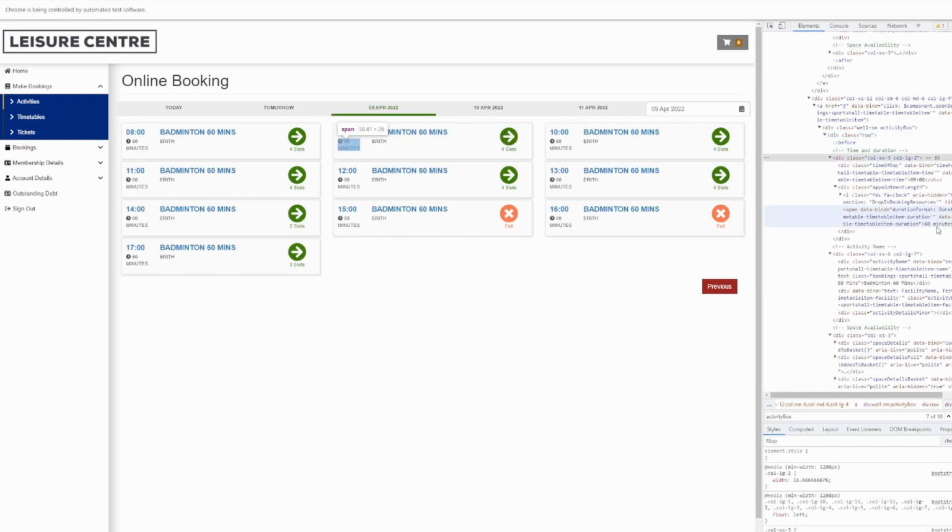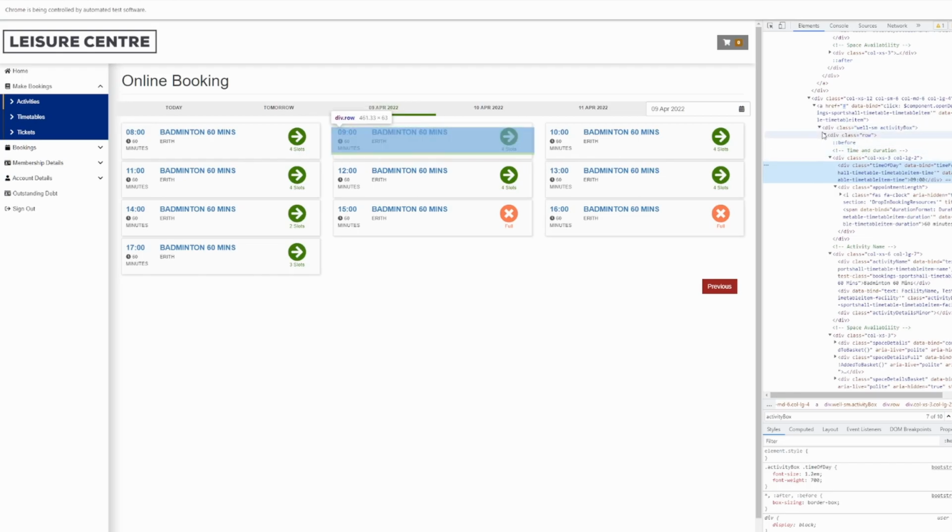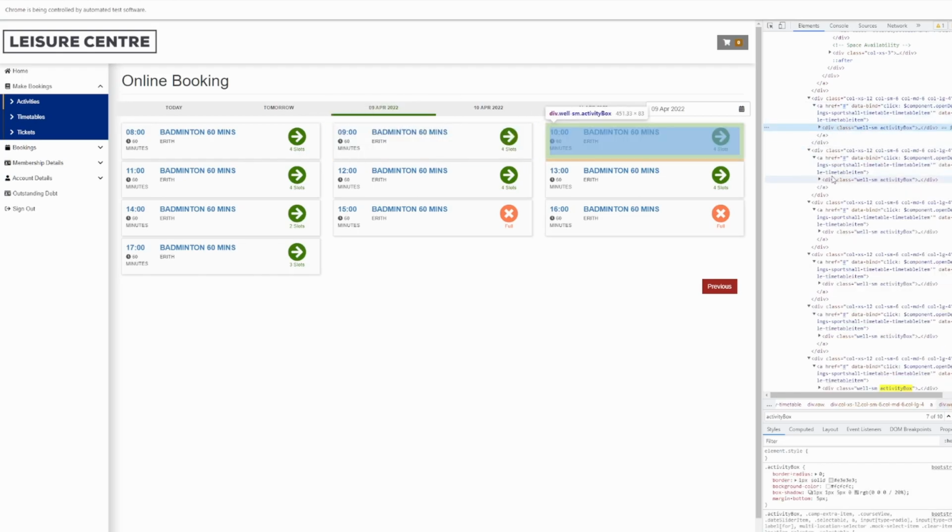Okay, I see 60 minutes is the duration. Then if I want to see the time, it's here, so 9 o'clock, yeah. Okay, so if I iterate for all activity boxes, then I should be able to retrieve all the different time slots available. Okay, so let's do that.